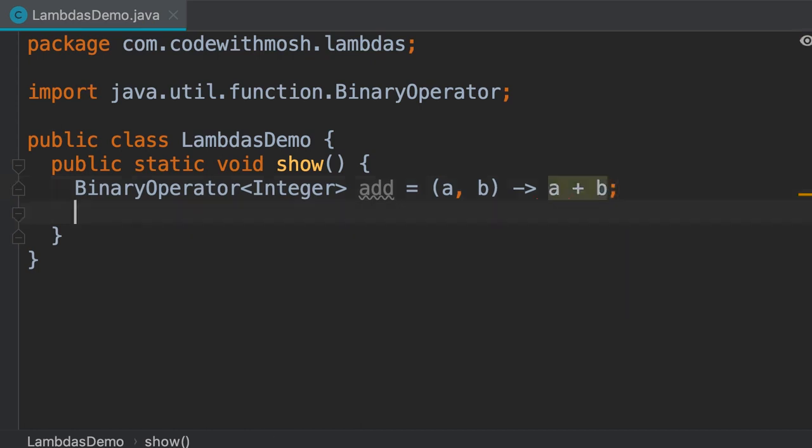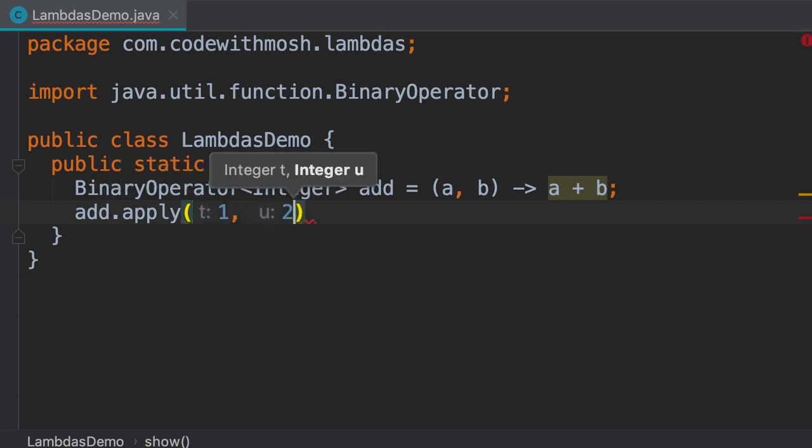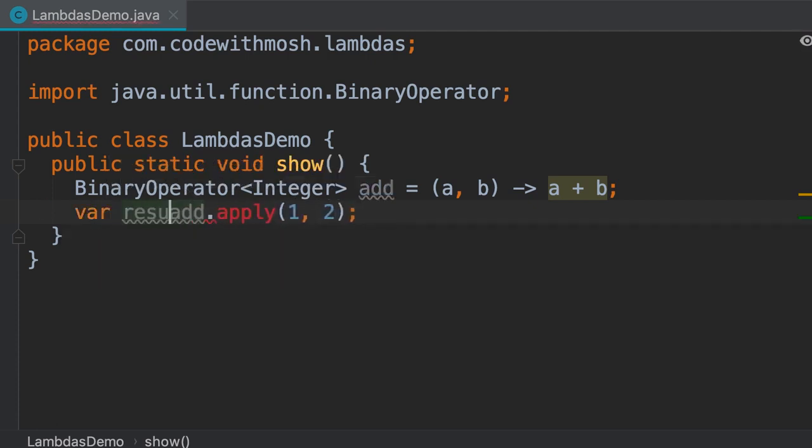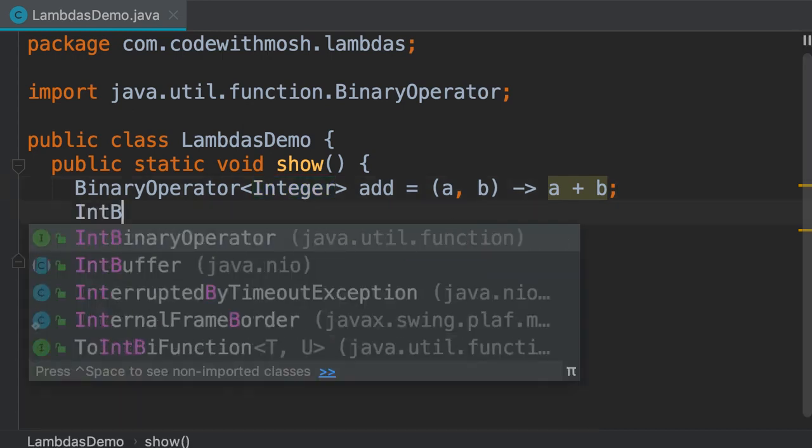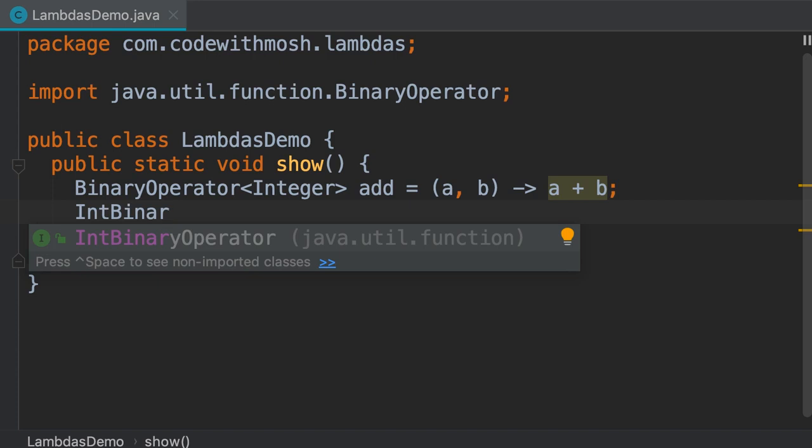As simple as that. Now, because the binary operator is a special type of the function interface, here we have the apply method, so we can pass 1 and 2, get the result, and store it over here. Now, in this example, we are working with primitive integers, so these primitive integers have to be auto-boxed inside instances of the integer class. So if you're dealing with a large number of primitive integers, it is more efficient to use the int binary operator interface, okay?